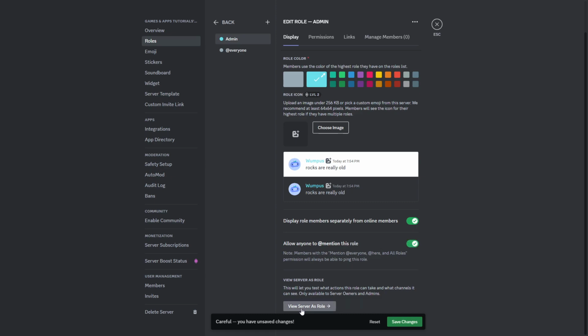Here you have view server as role button, which allows you to pretty much check if the role is properly set up. Here you can check if the role has access to certain features, let's say certain channels, and allows you to make sure that everything is set up correctly. And at the bottom, you will also see this information every time you make any change to this role. So click Save Changes button in order to save the changes.